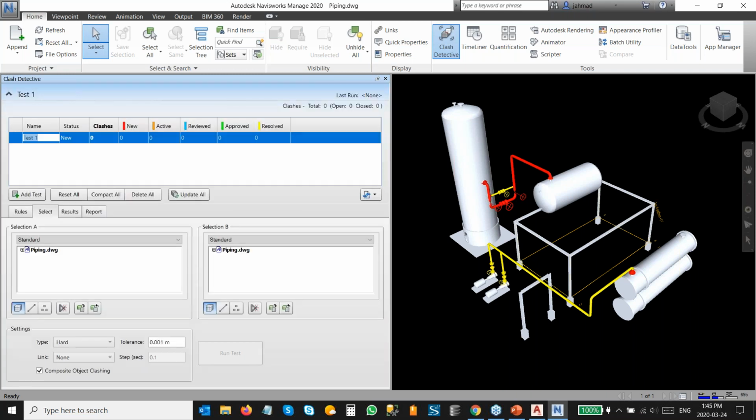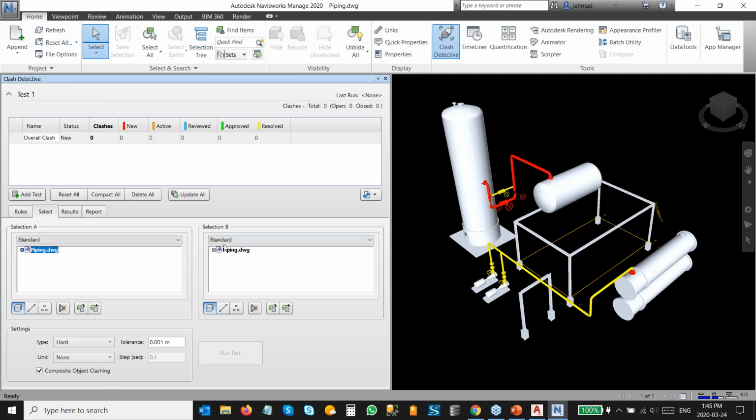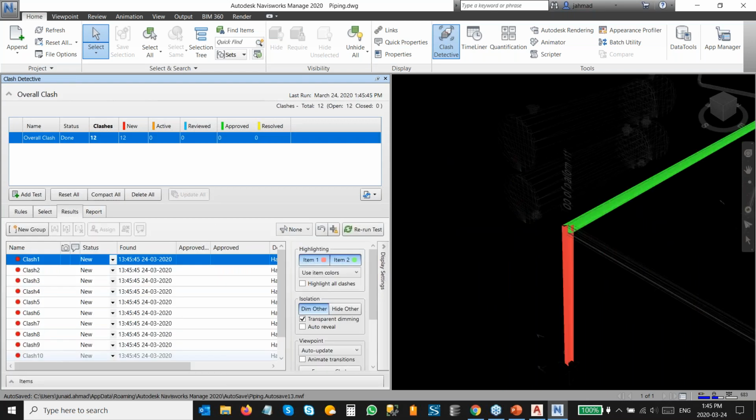So I'm going to click Add Test, and I'm going to add a test here. Let's say that this test is called Overall Clash. After that, in the selection windows, I'm going to select the drawing name and highlight the drawing name here. I'm accepting the default as far as the type of the clash and the tolerance settings are concerned, but you could always modify according to the project needs and requirements, according to your own requirements. So I'm going to click on run test, and let's see how many clashes it's going to find.